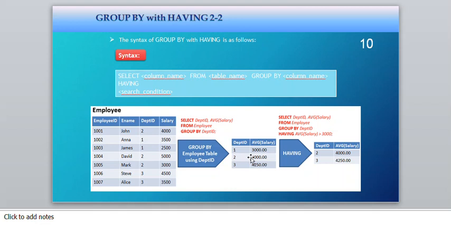After filtering and applying the group by, we get this result. And after that, we apply having on the groups. We get three groups from this statement, because it has merged the ones, twos and threes from the department ID according to their salaries, and it is giving us the average salary of each department as a group.